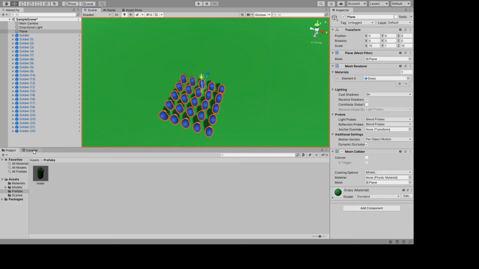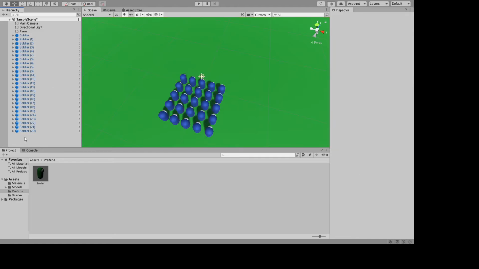Now, this is getting a little bit big, and also what happens when I want to start managing the entire block? Well, the cool thing about the new prefab system is it allows us to have prefabs inside of prefabs. So what we can do here is I'm going to create a new empty object. Again, I'm going to make sure that I zero it out first.